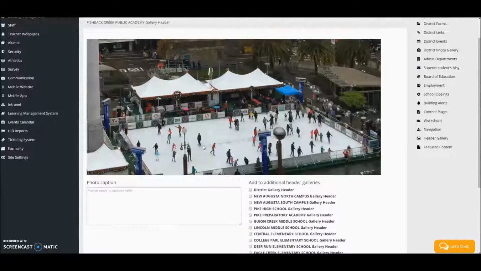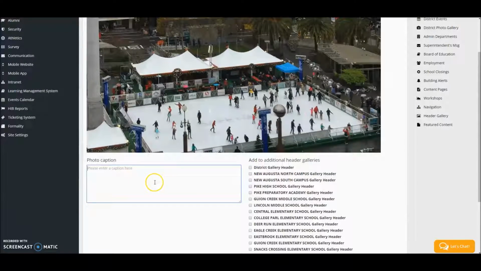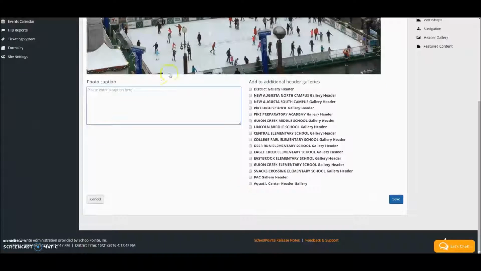And if I don't like that, you can start over if you want. But that's what your picture looks like. You enter a caption right here, and then once you have your caption added, you simply go down here and click on Save.